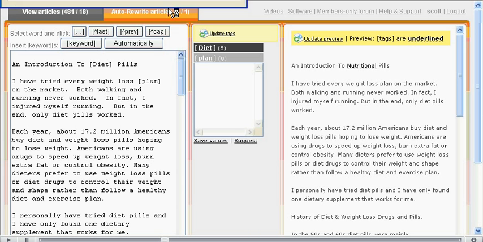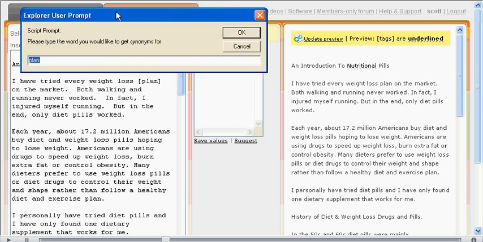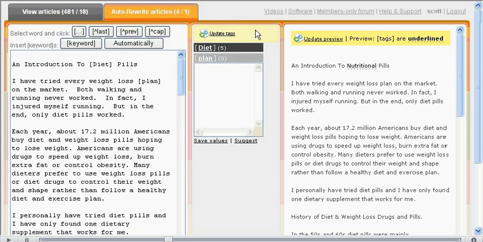So I'll hit Suggest. We get a script prompt here. It says please type the word you would like to get synonyms for. Plan is already in. I'll hit OK. It'll think for a minute, and now the Content Club ran and grabbed a bunch of synonyms for us.